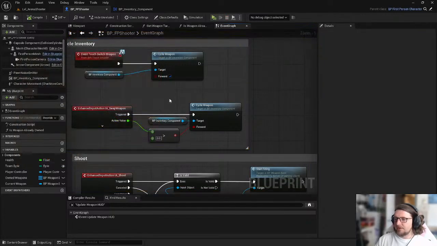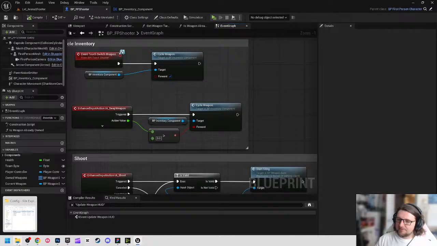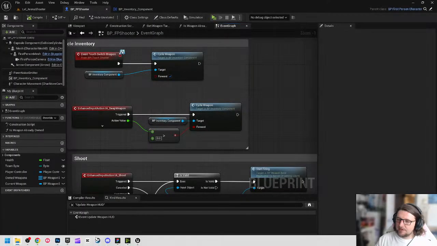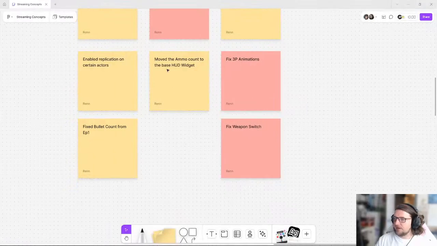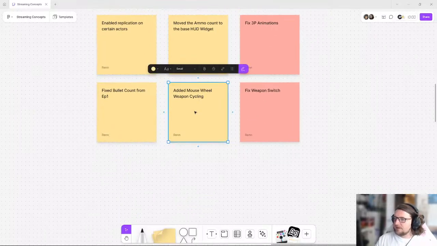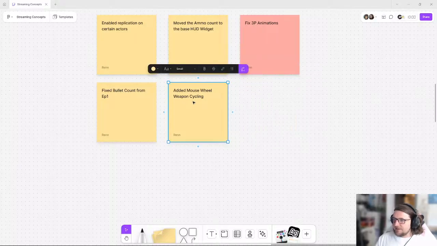What we could do as well is set up the 1, 2, 3, and 4 keys as input actions, but that is something that we could do. Maybe we should do that. So what we've done now is we've added a looping mouse wheel weapon cycling. So we did fix the weapon switching.